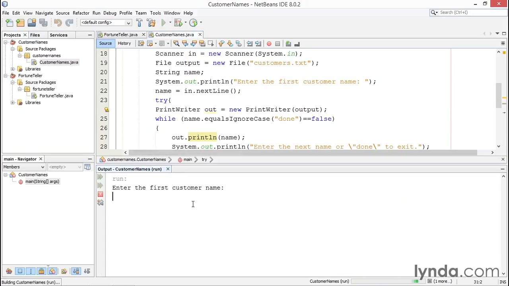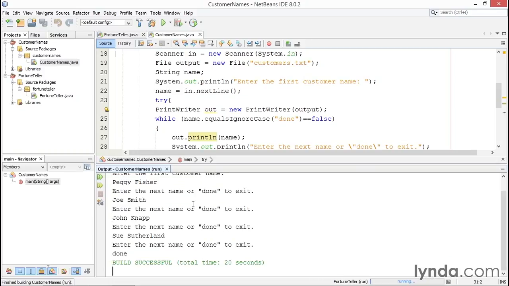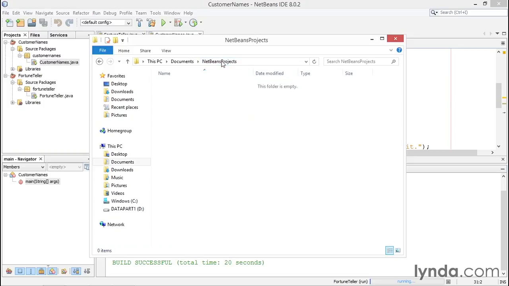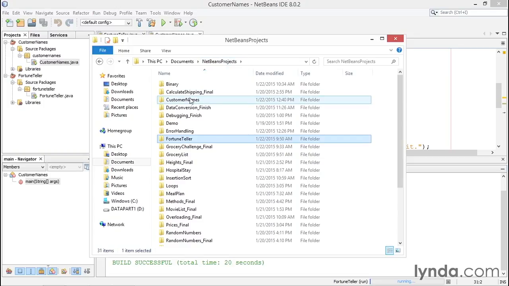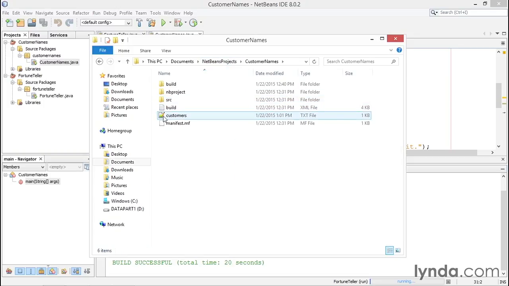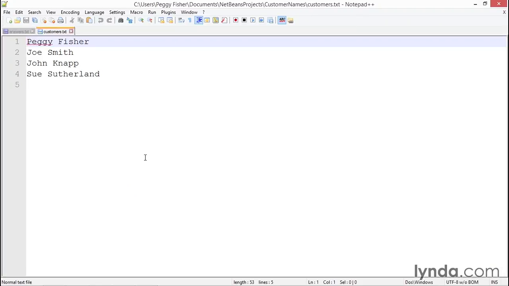I'm going to enter in the name of a few customers. Okay, now I'm going to type done. It says build successful, but at this point, I don't know. I need to go look at my file. So let's go to the Windows Explorer. I need to go back to NetBeans projects. I need to open up my customer names project, and there's my file. If I open up my customers file, you can see Peggy Fisher, Joe Smith, John Knapp, and Sue Sutherland are there. Hopefully, this helps you see how important it is to know how to read and write files in programming.